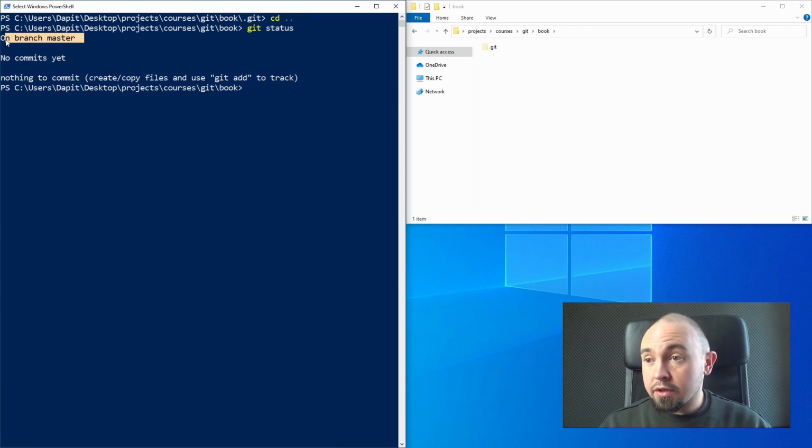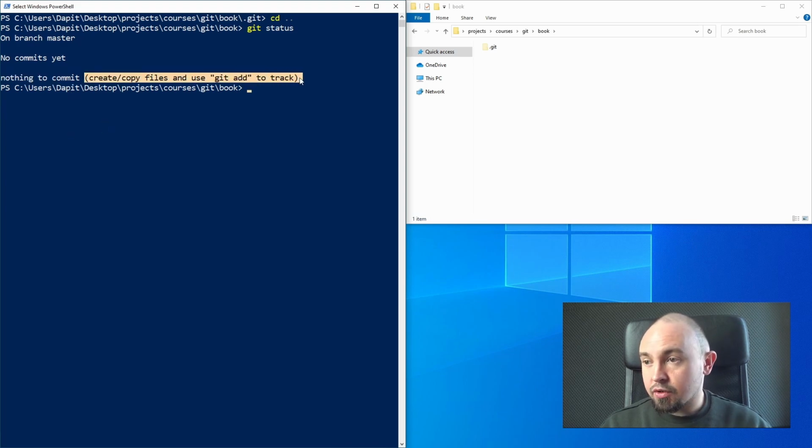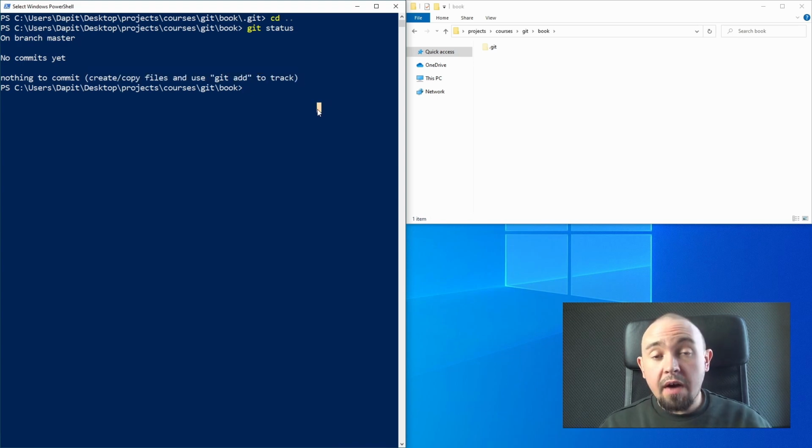We can see we are on our branch master. We have no commits yet, and we have nothing to commit at the moment. We even have the suggestion that if we create or copy files, we can use git add command to track those files. So there's no history of our repository because we didn't do anything yet. So let's do something. Let's create a file.